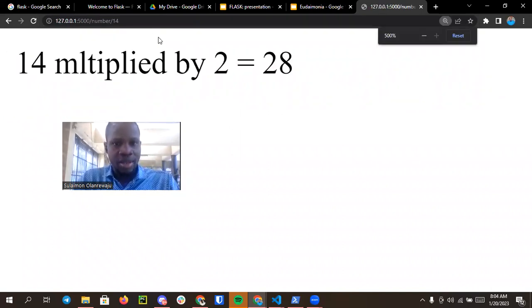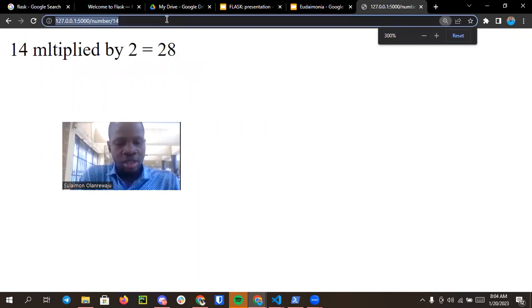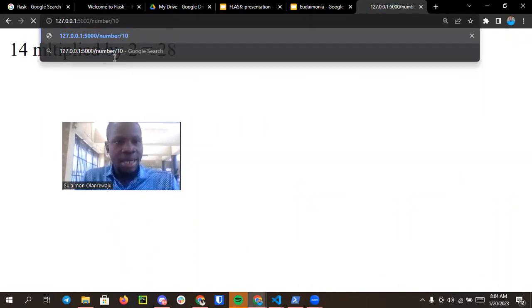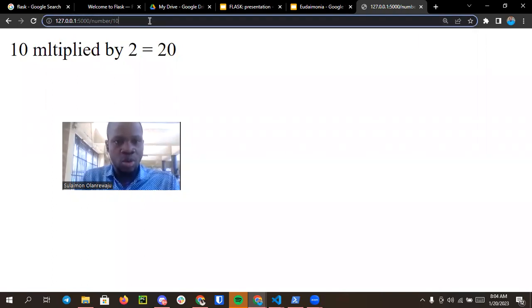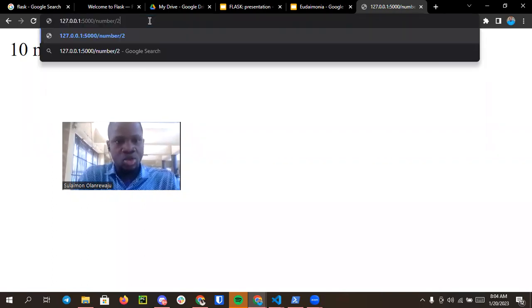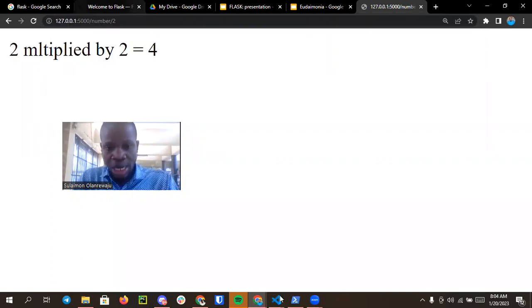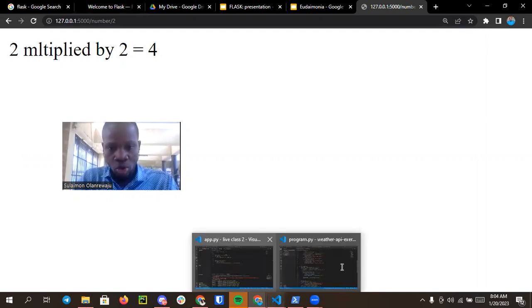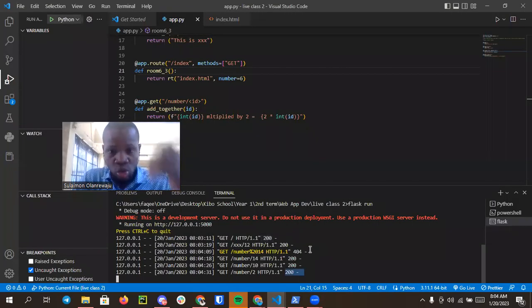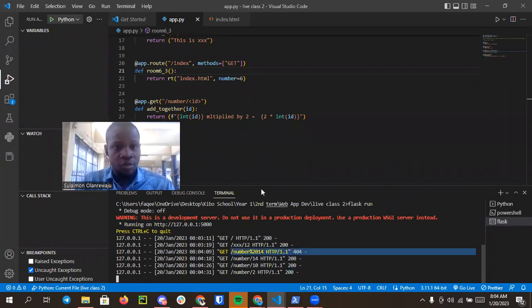There we have it. So if I change this number, any number I change it to is going to multiply it by 2. Any number I give it is going to multiply it by 2. So that's part of the code. So we have this. Do you see? That's the not found error that we encountered earlier. We got this status code, which is 404.